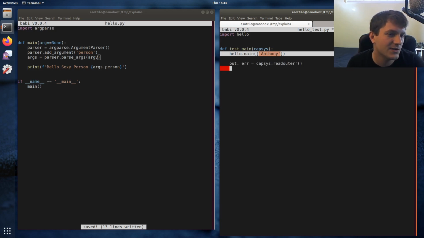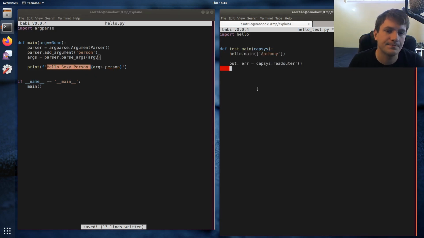And in this case, we should assert that this gets printed. So assert out equals this. And we should see no error here. Assert err equals empty string. So this is standard output and standard error.